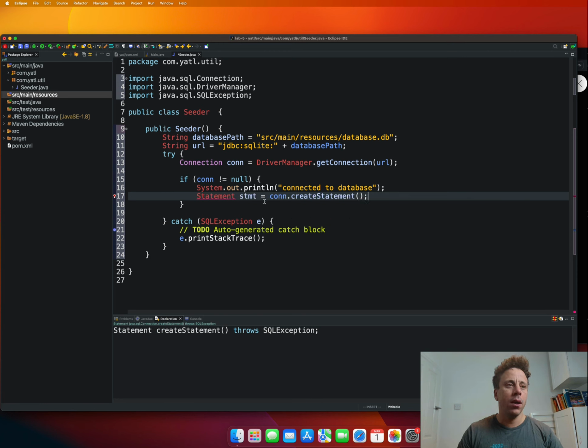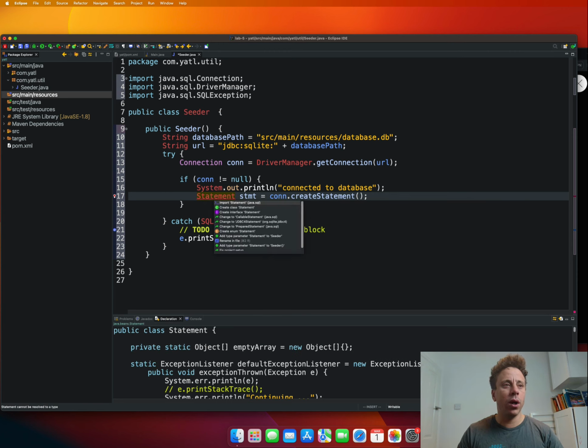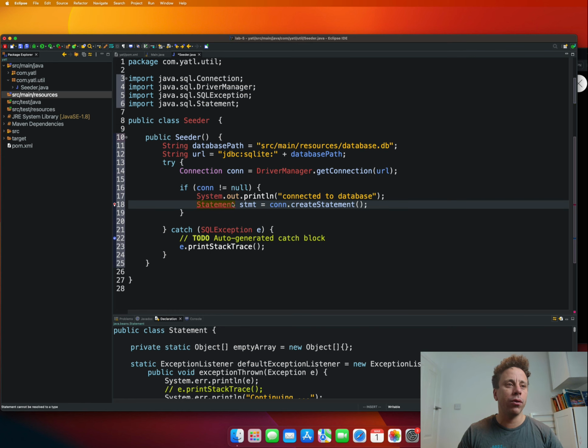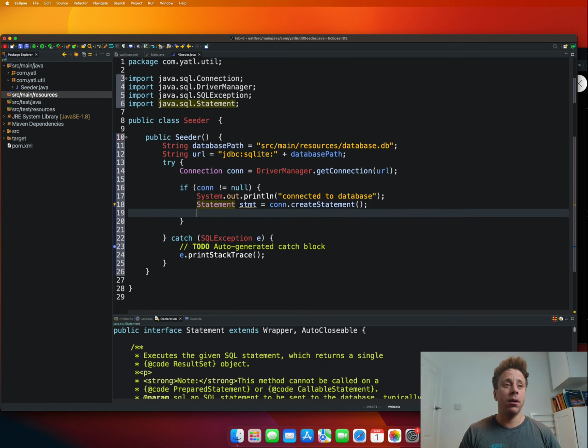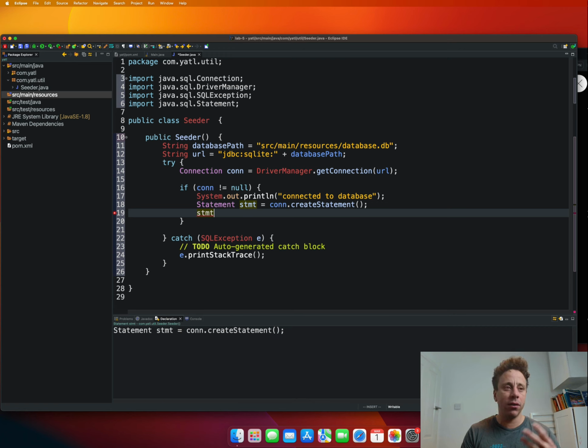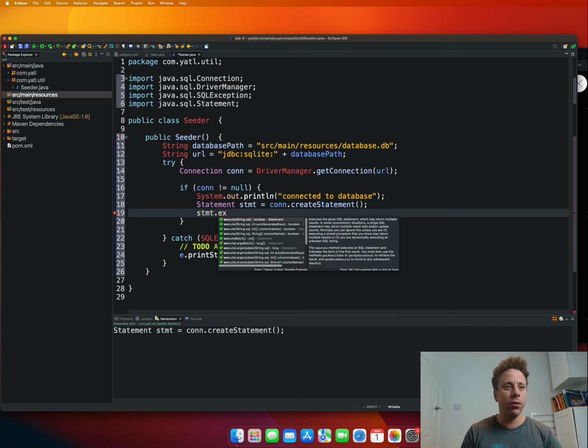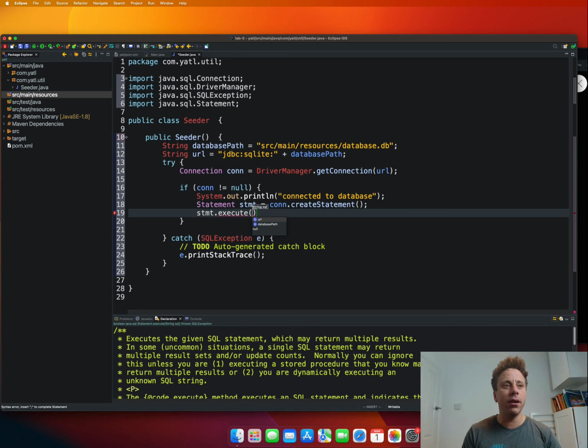Con.create statement. And again, we come back to here, command 1 or control 1, and we import statement. Okay. So this is going to be quite familiar to you if you've done databases before, which you guys have. We could literally just say stmt statement dot execute, and we could just pass into the statement a string. And this is just going to be a standard SQL query.